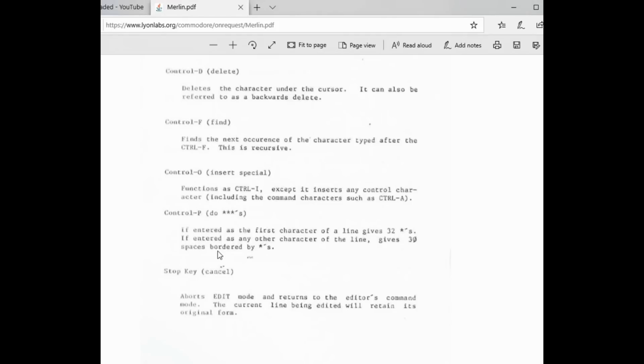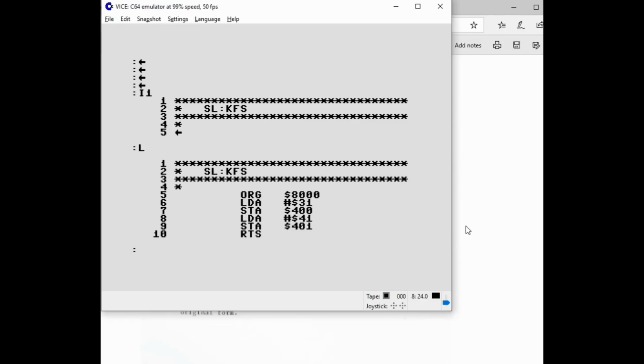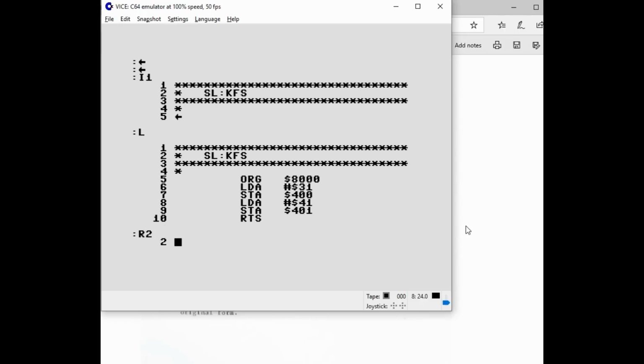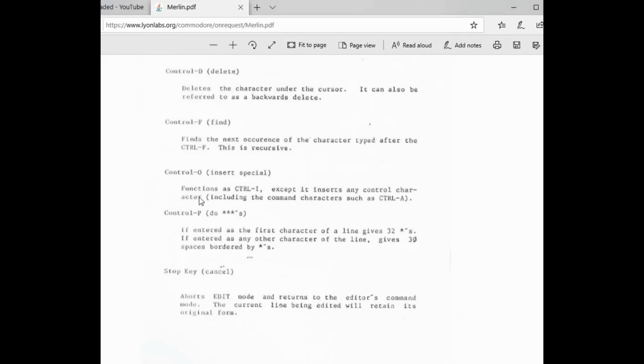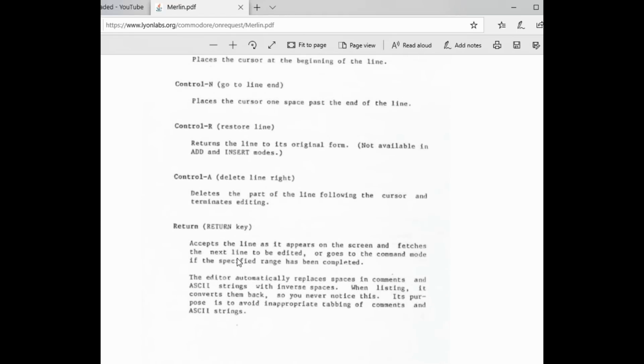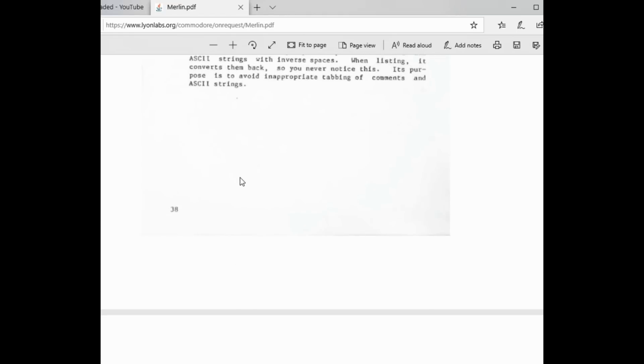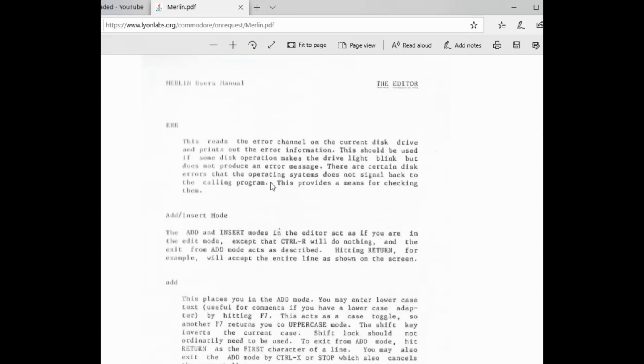The other option with Control P, to replace line 2. So I'm like right here and I do Control P. It automatically spaces it out, puts that asterisk over to the right. So as it states right here, if it's entered as any other character of the line, it gives 30 spaces bordered by the asterisks. I mean, we can just look through a bunch of these. This video will be really long, so I want to go a little quicker.